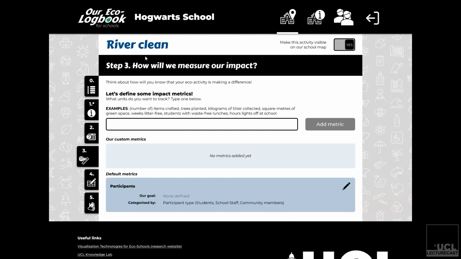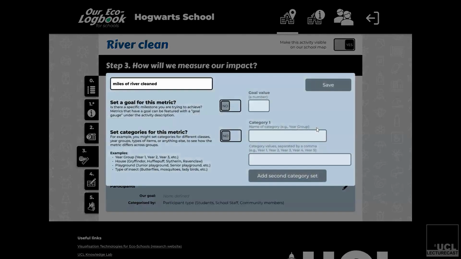Since this activity is about cleaning rivers, how about we measure the miles of river cleaned? Let's add this metric. A pop-up window appears where we have the miles of river cleaned, and we need to think about if we're going to set a goal for this metric. Let's say yes to this, and we'll set our goal to 10. So our goal is now to clean 10 miles of river. We can change this number at any time.